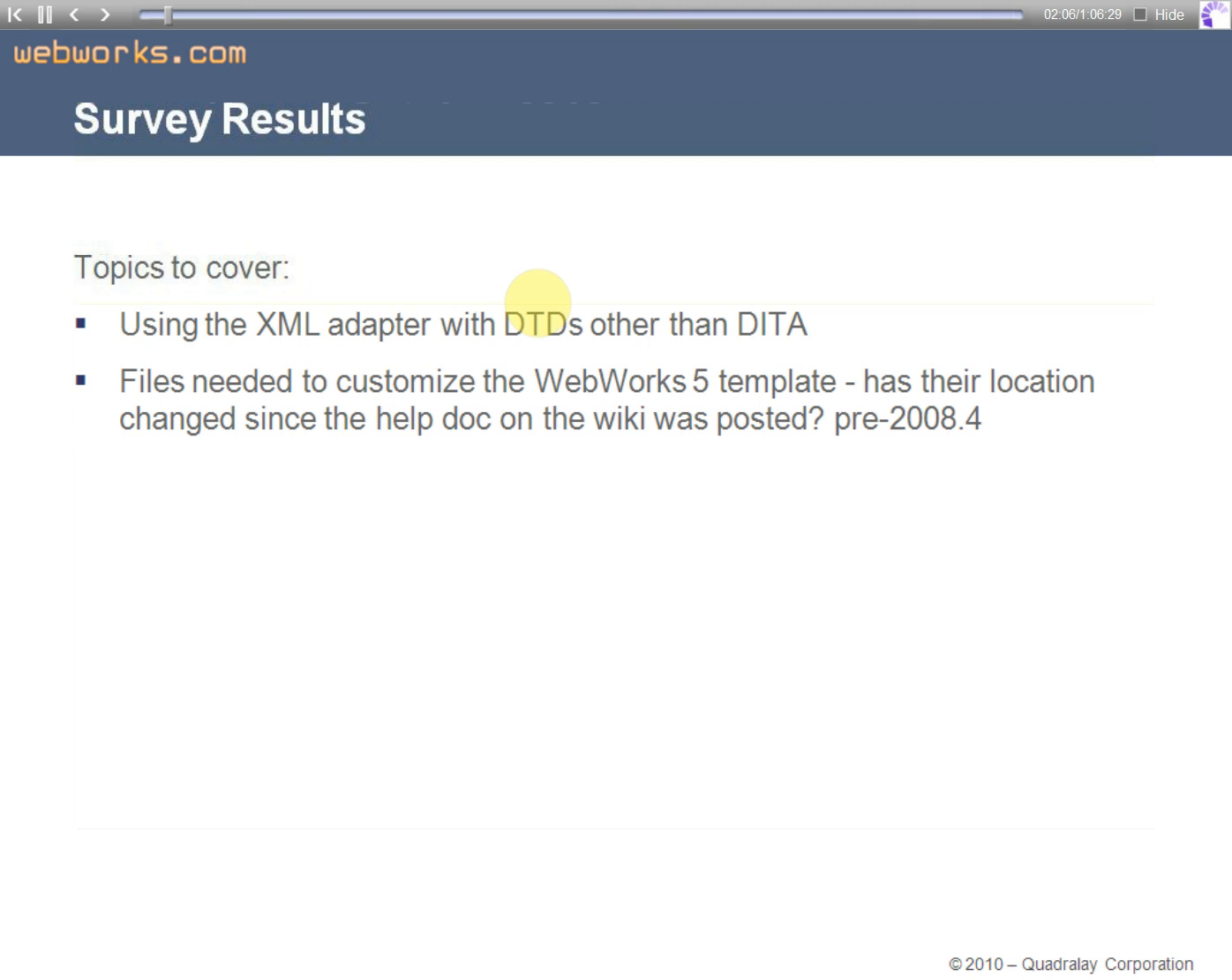The next one looked to be more of a question, maybe something someone wants to email me directly or go through a support queue, but it's asking about files needed to customize the WebWorks Help 5 template. I can't answer this here. There hasn't been significant change to the structure of WebWorks Help 5 since the 2008.4 release or prior to that. There have been changes here and there. We would encourage you to make sure you have the latest version with any security fixes applied to the WebWorks Help runtime. But by and large, if you're customizing skins, things like that, that has largely not changed.